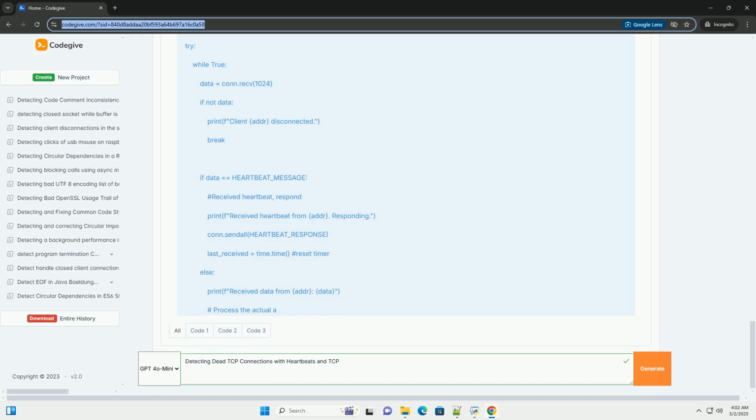1. Save the server code as server.py and the client code as client.py. 2. Run the server: python server.py. 3. Run one or more clients: python client.py. You'll see the server sending heartbeats to the clients and the clients responding. By letting one of the clients sit idle without responding, simulated by the action == 3 condition, you'll observe the server detect the dead connection and close it.